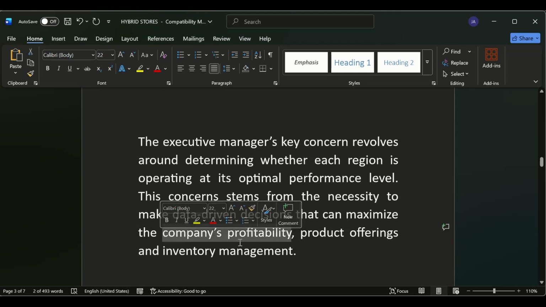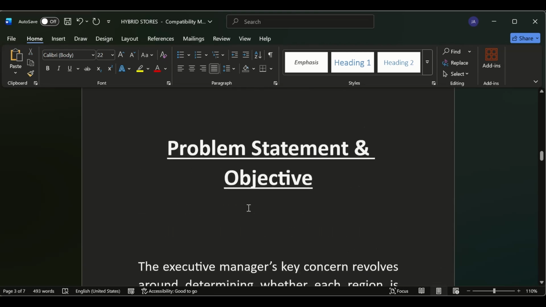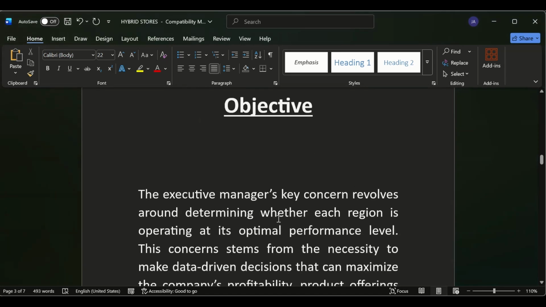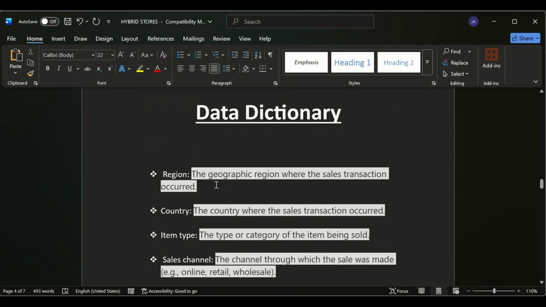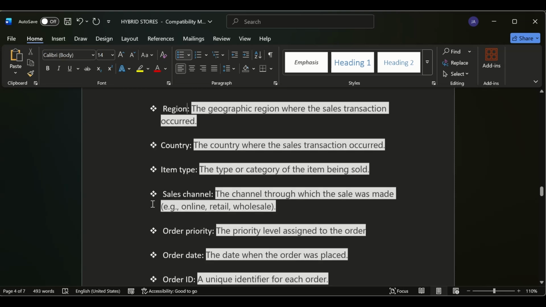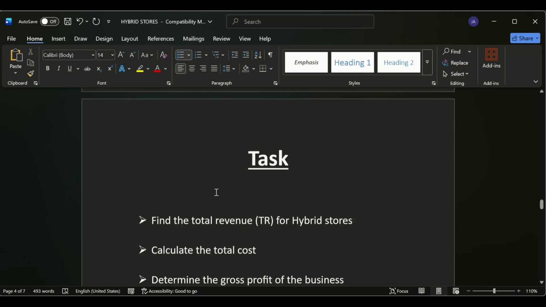So we want to see how we can maximize the company's profitability, product offerings, and inventory management. These are keywords or key things to take note of, right? Problem statement and objective. You have a data dictionary that tells you what individual columns mean. Go through that on your own.